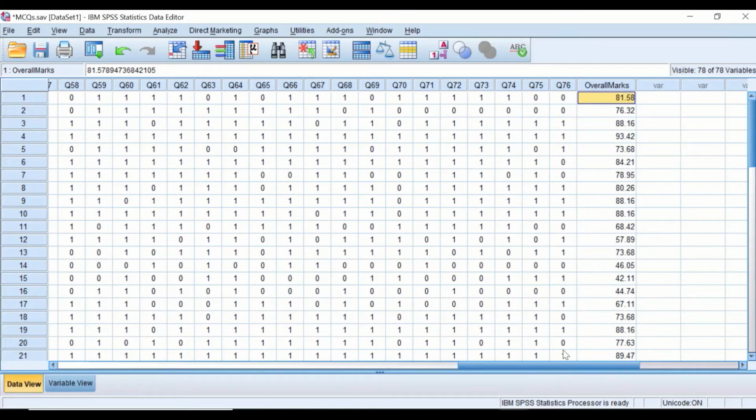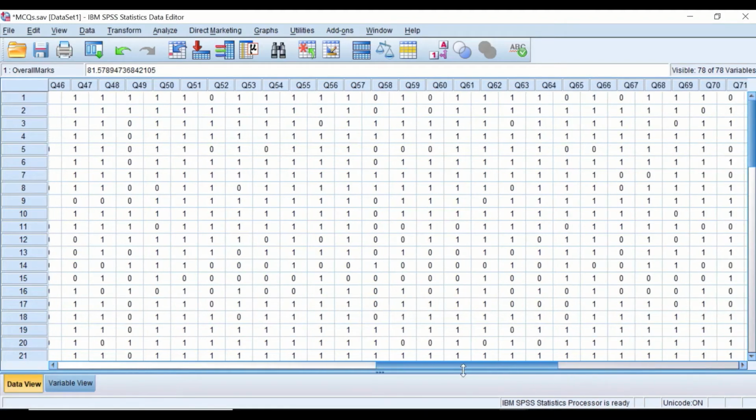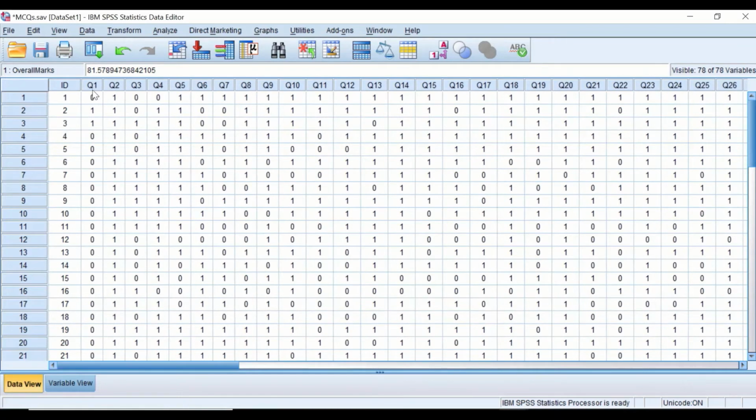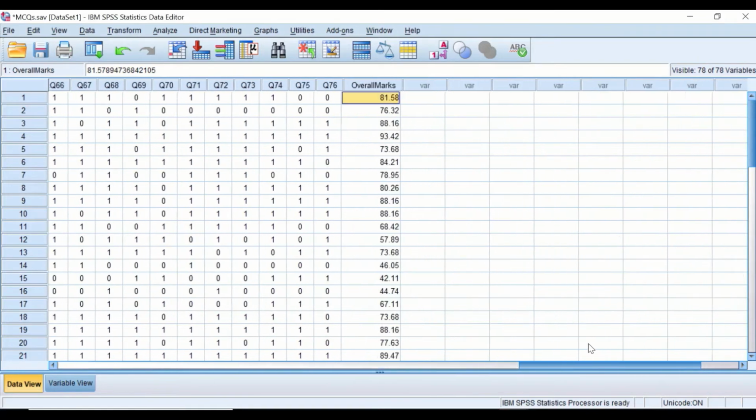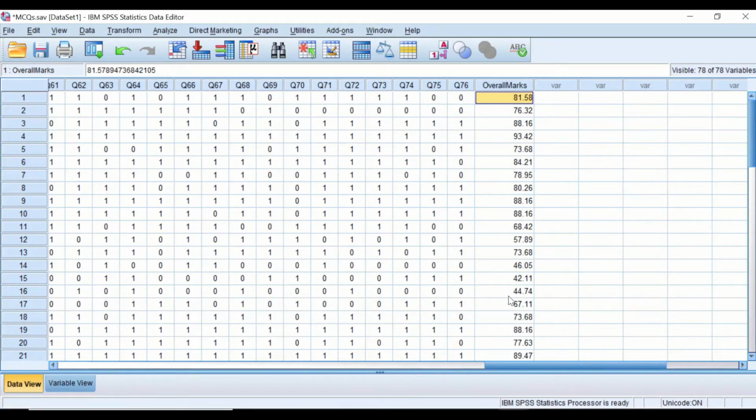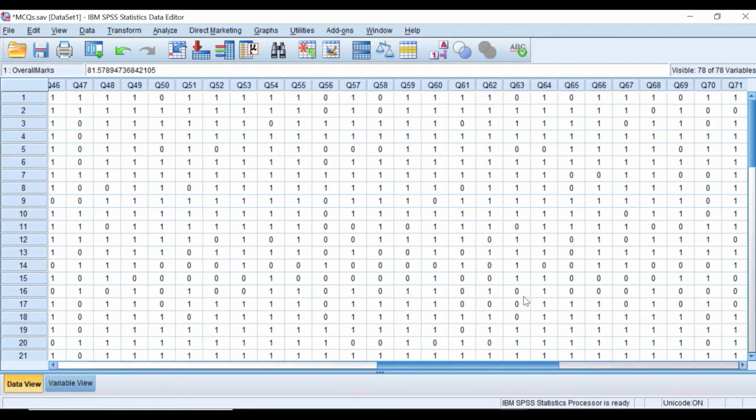We want to identify and determine which questions are good and which are bad using the point biserial correlation. So the next step is to do a point biserial correlation coefficient. Here, as we can see, we have these questions, and we want to find the relationship or association between question number 1 with the score in it and the overall mark, to determine whether this question is good or bad, whether it is discriminative or not. And we need to do this for all 76 questions simultaneously, each one by one, comparing each question with the total mark.